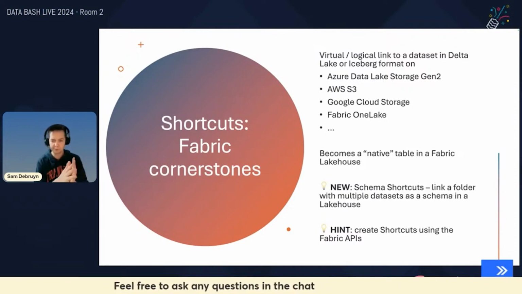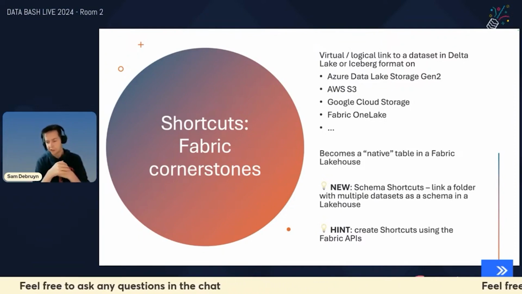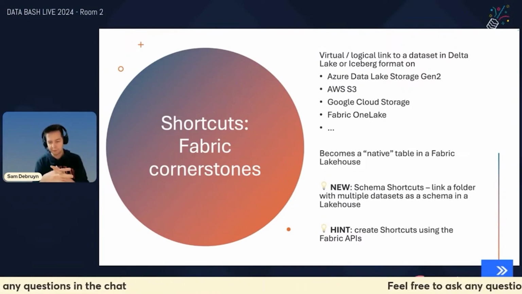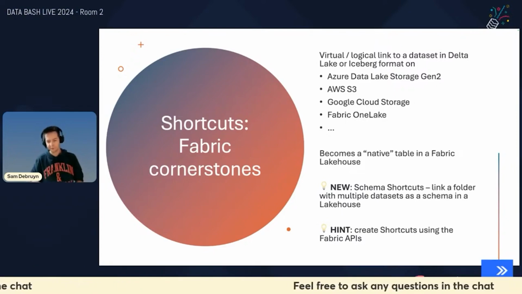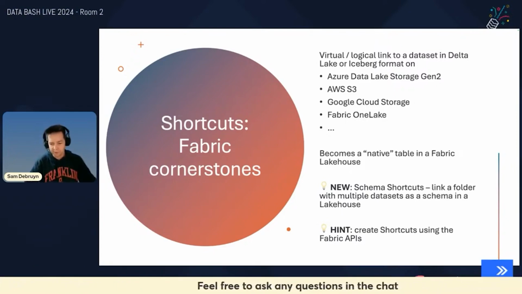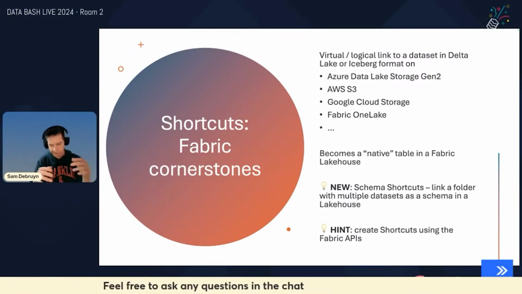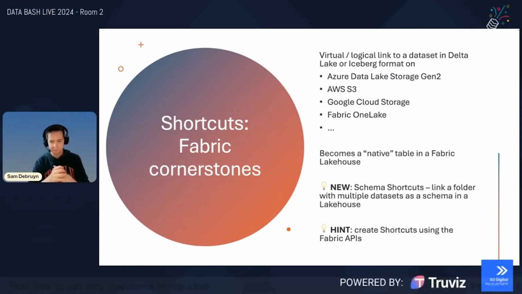And what I will also recommend is if you create your shortcuts and you don't do schema shortcuts, for example, or maybe for schema shortcuts as well, create them using the Fabric APIs. They went GA a few months ago, I think now. So don't start creating them manually all the time because you have lots of tables. It's quite easy to do so from notebooks or from anything else that you'll interact with Fabric.